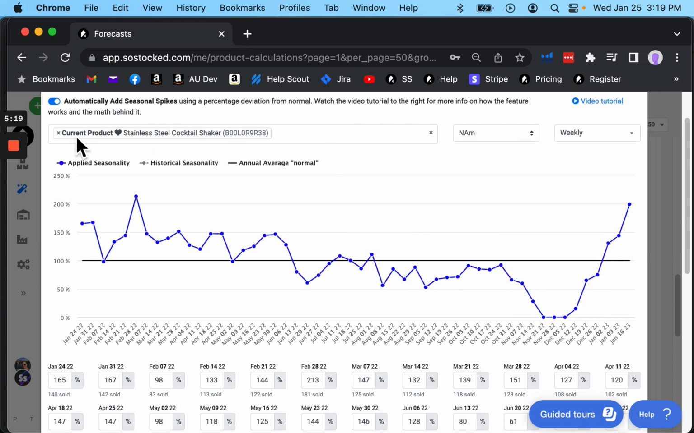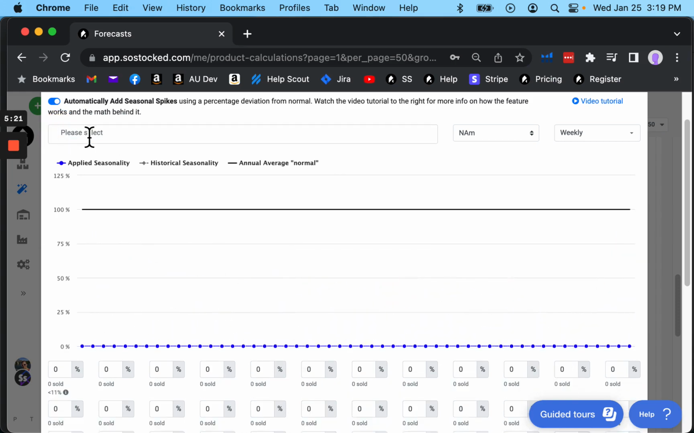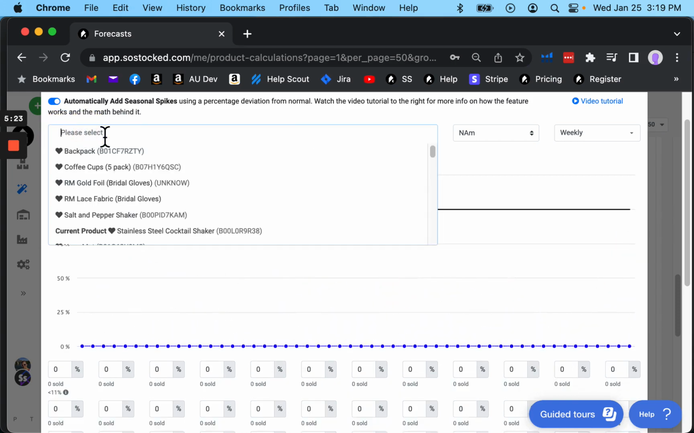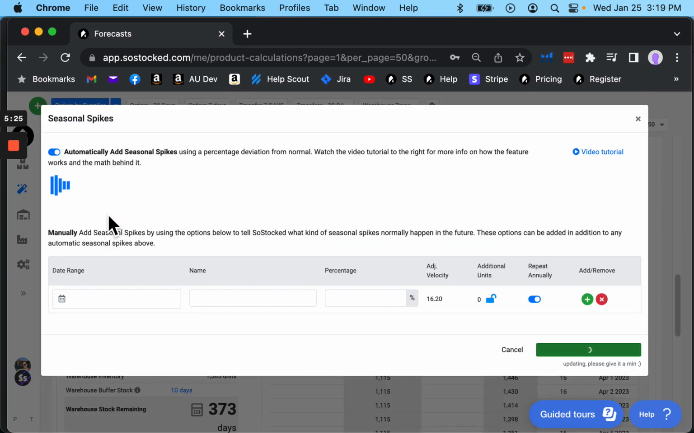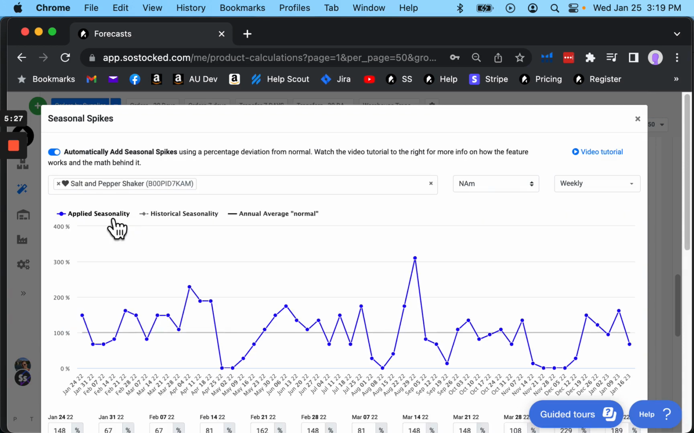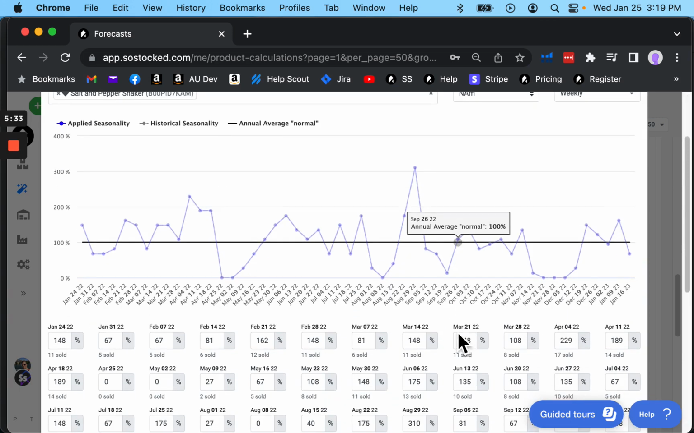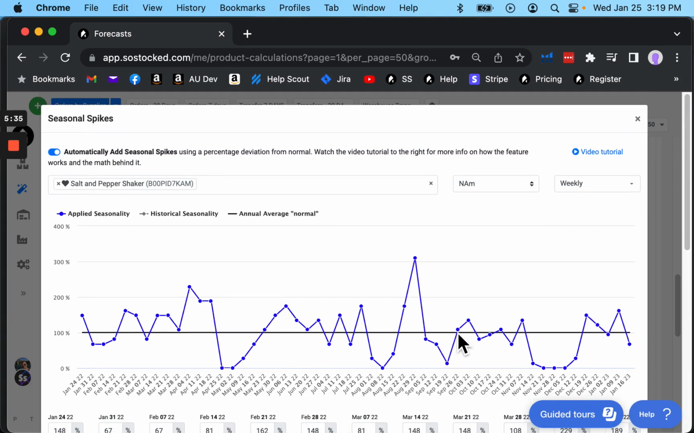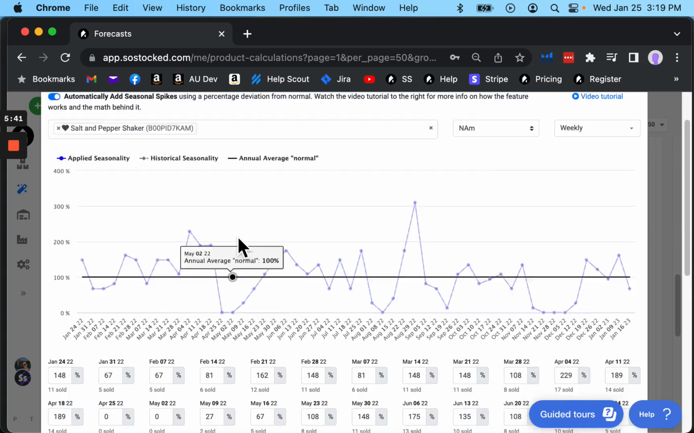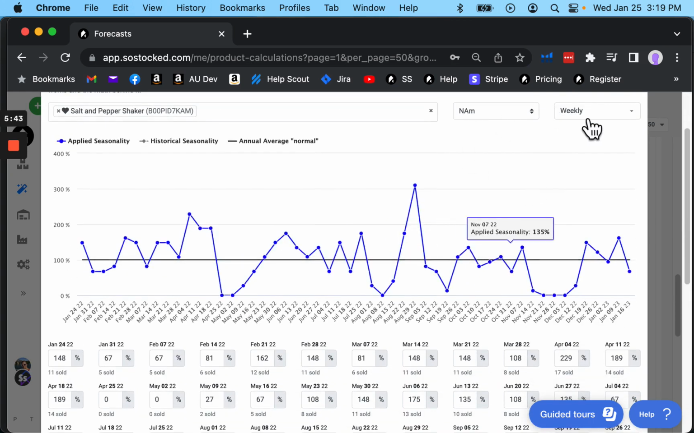What you can do is turn this off and find another product in your catalog. So you say maybe the salt and pepper shaker is a more realistic trend for this particular product. And I want to use this trend and save it for my current velocity on the product that I'm working on right now. Great, then you can take that and just override it and use weekly or monthly, whatever.